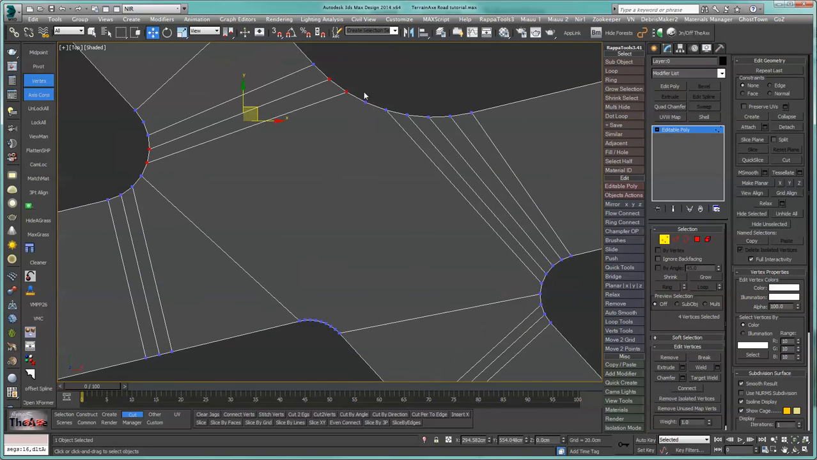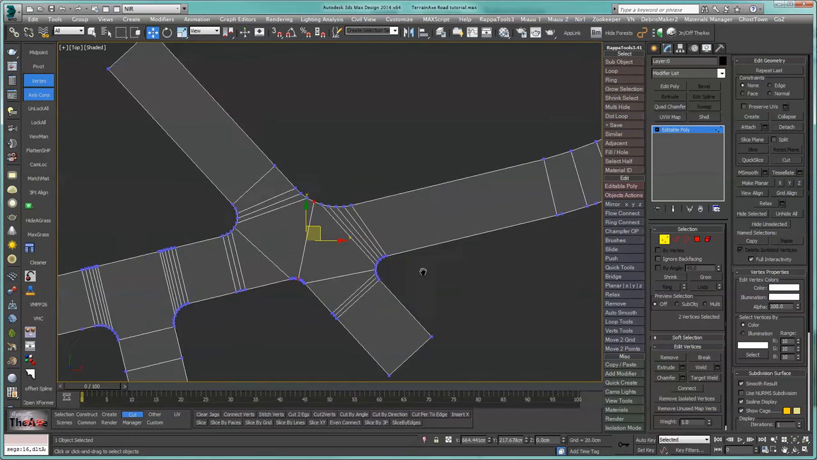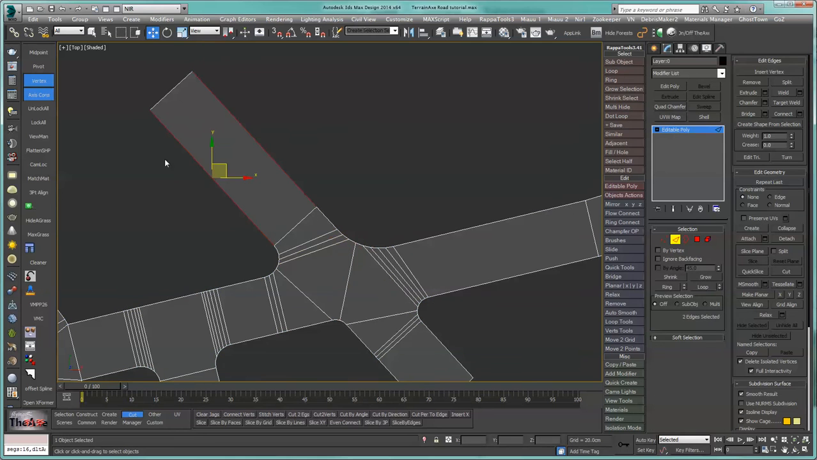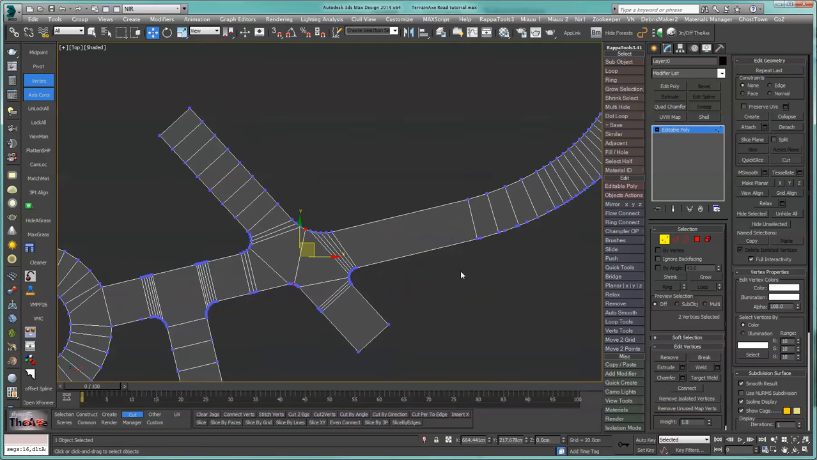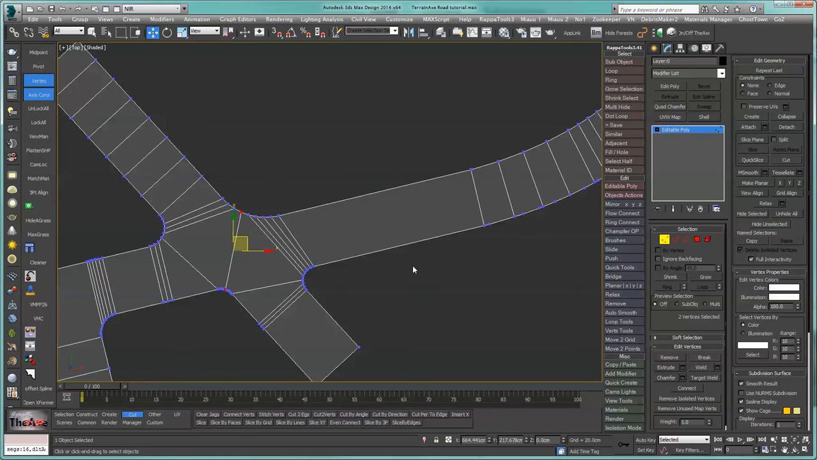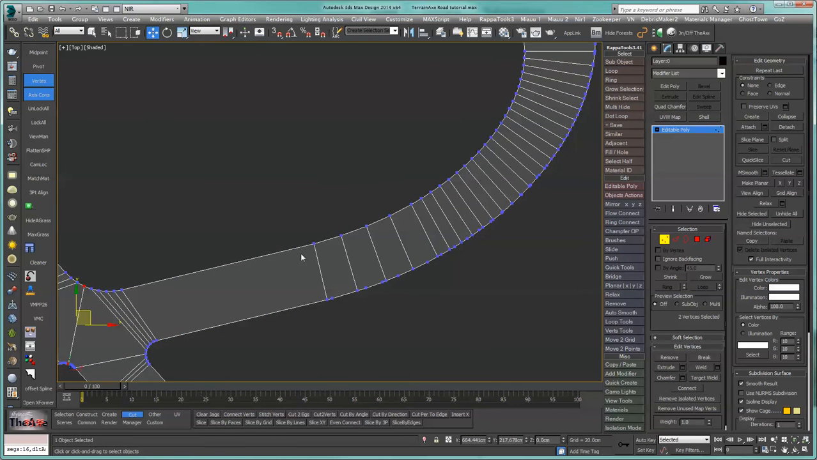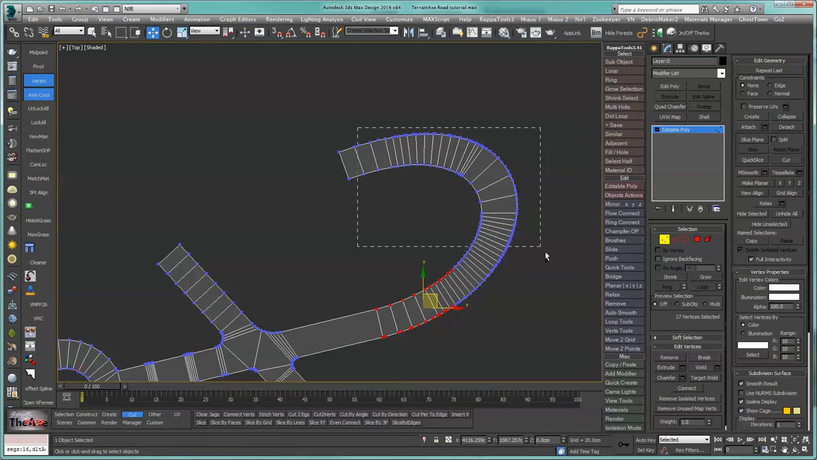Connect verts, and let's add some geometry here. A different one. And this one. Okay, let's connect verts.